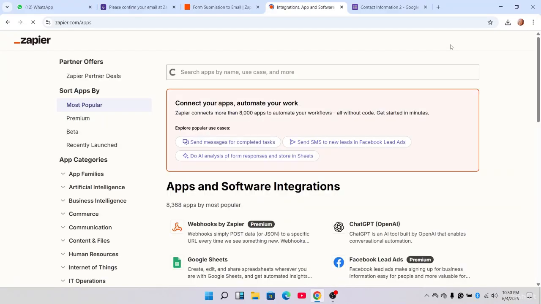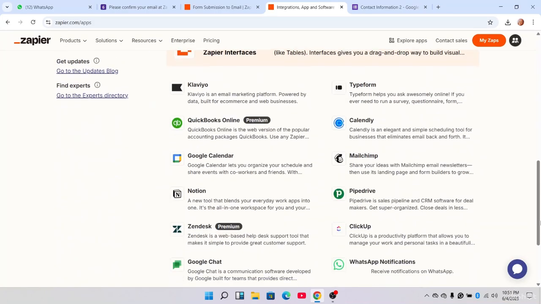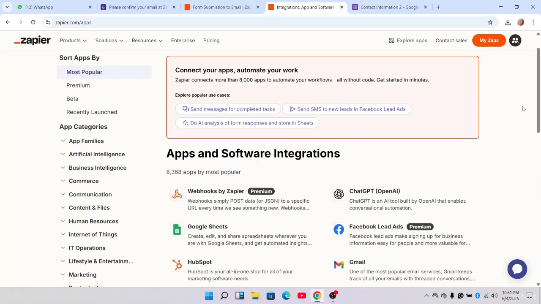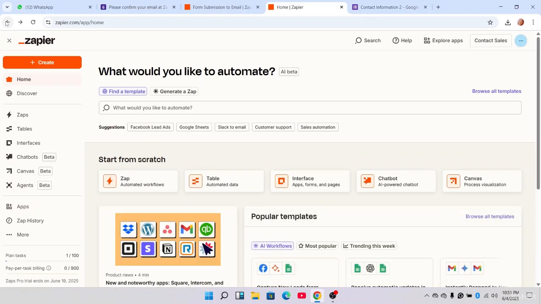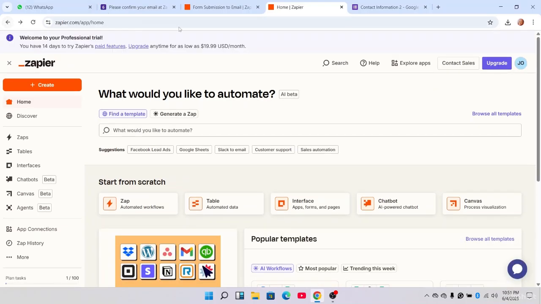Explore apps. This also serves like the search button we saw earlier, where you can explore different apps that Zapier can connect with. This is basically what the explore tab does. The contact sales. This is where you can contact Zapier sales, especially if you want to buy any plan.